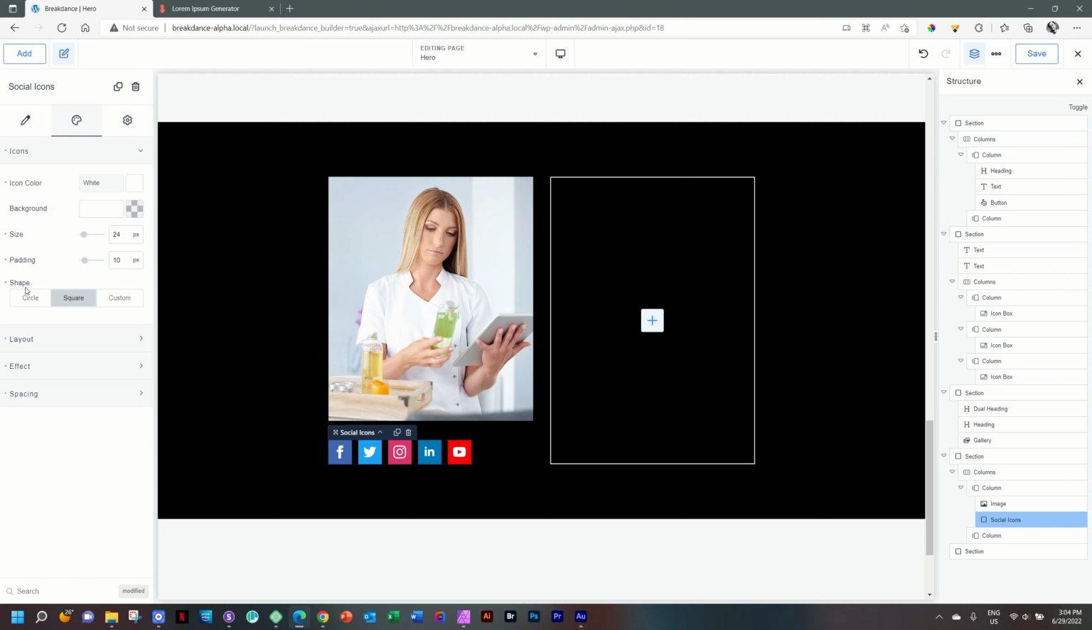So let's jump first down here to shape. I'll put it on circle, okay, expected, square, yes, and then custom. And then with the radius of the custom, you can basically go from square to circle. So these two will just give you those presets right ahead.